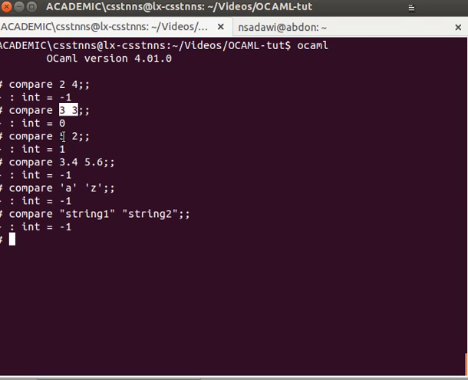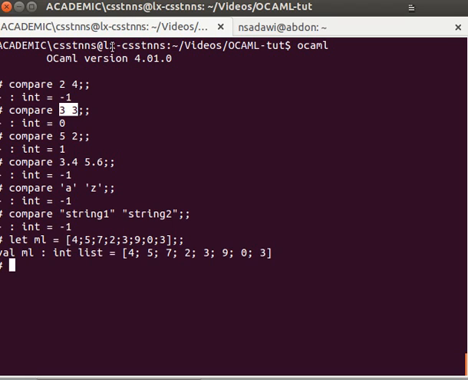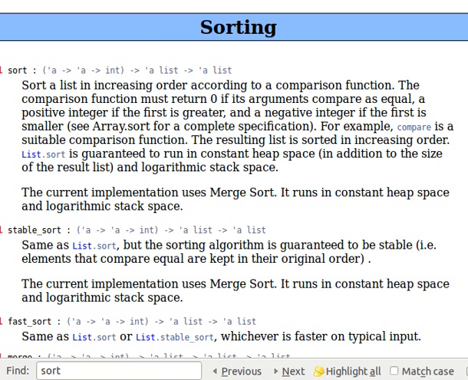Now we can use that in our comparison for sorting. So let's have a small list, for example. Let ml equal, let's say, 4, 5, 7, 2, 3, 9, 0, 3. And whatever you can do here for the integers, you should be able to do for the floats. Now let's have a second look at the explanation.